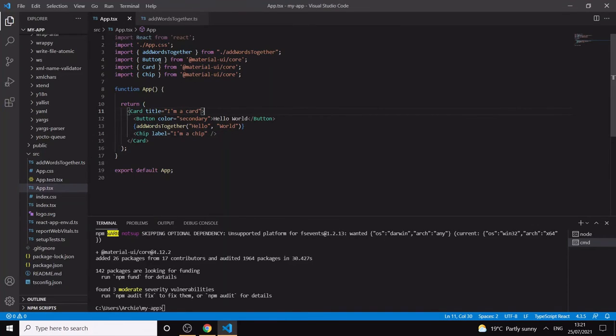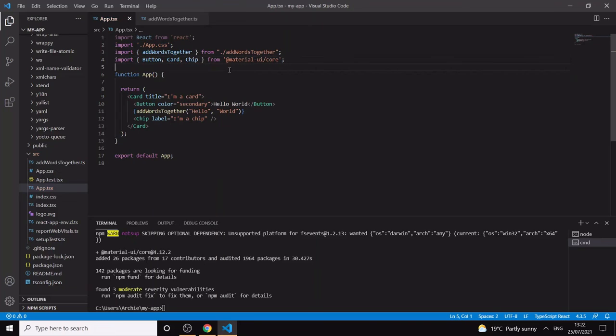So lastly here you can see that we're importing button, card and chip all from the same place. And like we talked about earlier, you can import multiple things from one place. So let's try and do that. Button, comma card, comma chip, and then we can get rid of these two lines. And now this should work exactly the same way. Again, it makes no difference, but it is much cleaner.